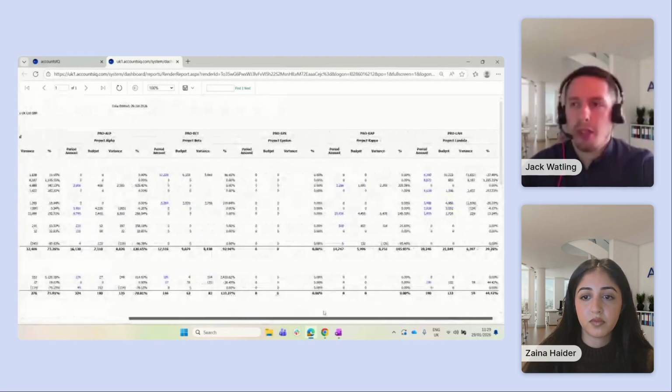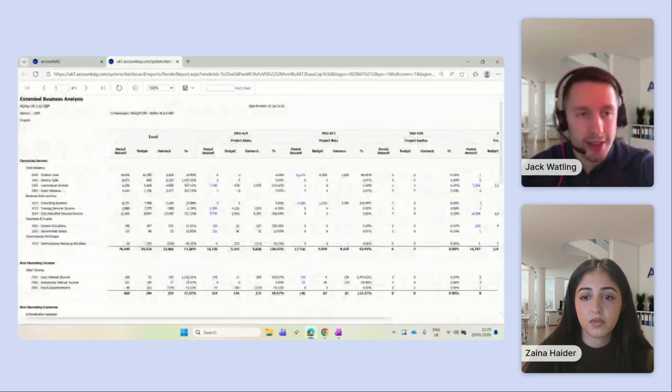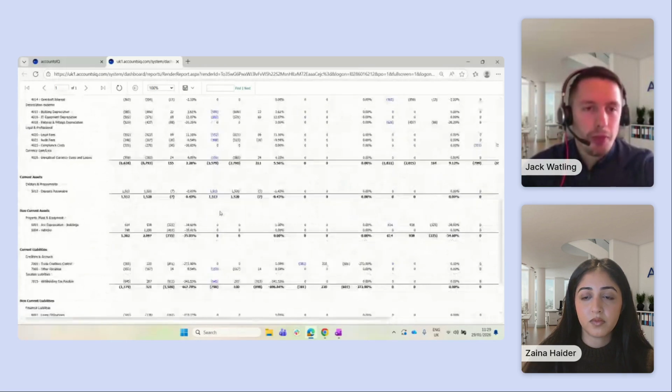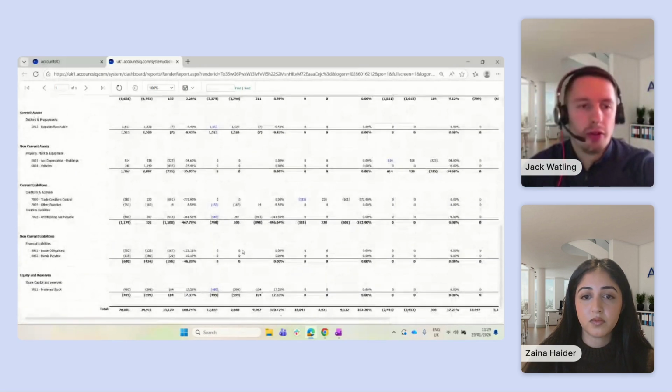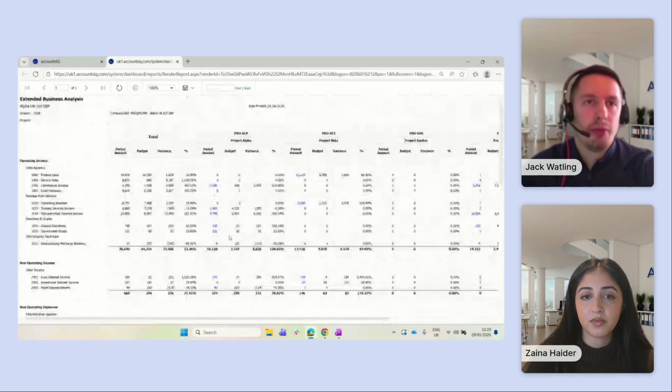And then you can see it across all the different projects there, across the chart of accounts here, and it'll give you the totals at the bottom. So a nice big report to have within the system.